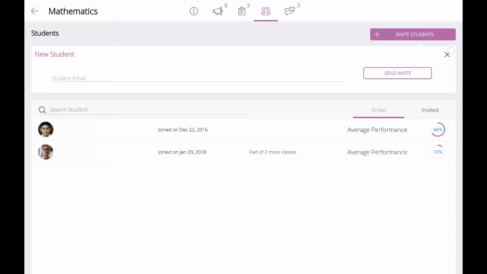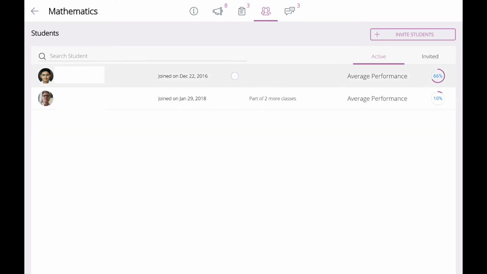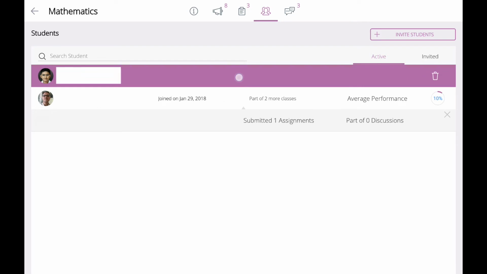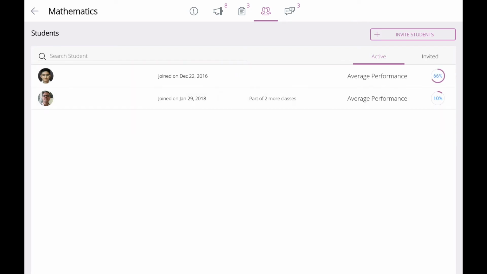Open the profile of an active student to see their class activity measures. Clapp calculates student performance automatically using metrics such as attention to announcements, timely submission of assignments, score on assignments, and participation in discussions. Select an active student and click Delete when you need to permanently remove a student from the class. Pending invites to students are listed under the Pending section.